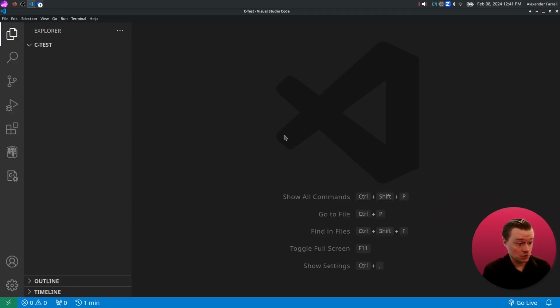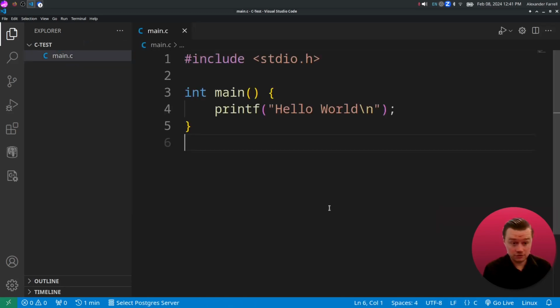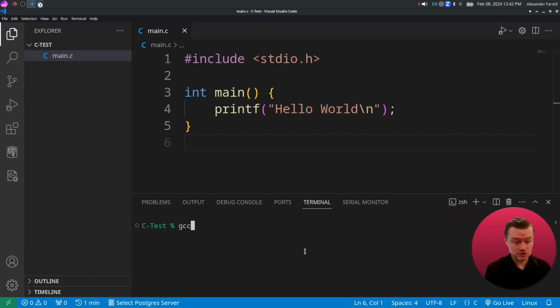I'm going to test that it worked in VS Code. I'll come in here and we'll create a main.c file, and I'll create a very basic C program to test it. Go ahead and jump up to the terminal. We'll do New Terminal, gcc, and then main.c. So gcc and then the name of your source file. Hit enter. If nothing happens, that means it was successful.